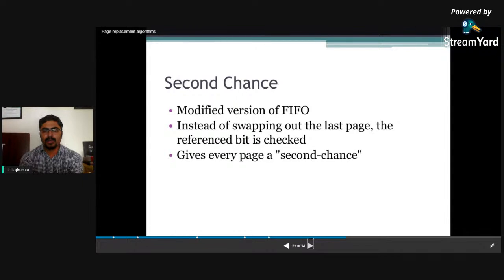And instead of swapping out the last page, the reference bit is checked. That means in FIFO we just replace the page with the new string. Instead of that, the reference bit is checked, which means it can go for a hit and gives every page a second chance. So every time we have to do it twice. That is called the second chance.